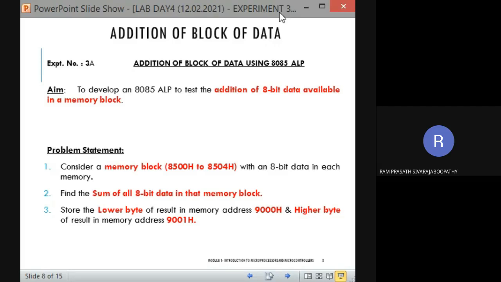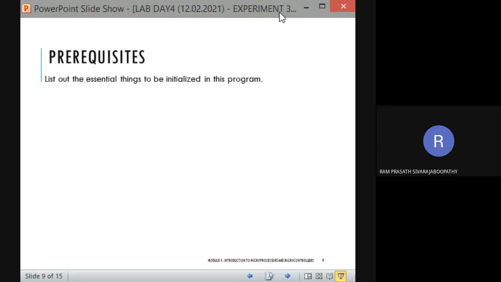Yes, okay, fine. Now I want to ask you one question. Before that we will go for prerequisite questions. List out the essential things to be initialized in this program. See what we initialized in the previous program, and what we need here. Type whatever you know. Definitely, which type of addressing mode do we have to use in this program also? In this program also we are going to use one particular addressing mode, indirect addressing mode. Why are we going to use indirect addressing mode?